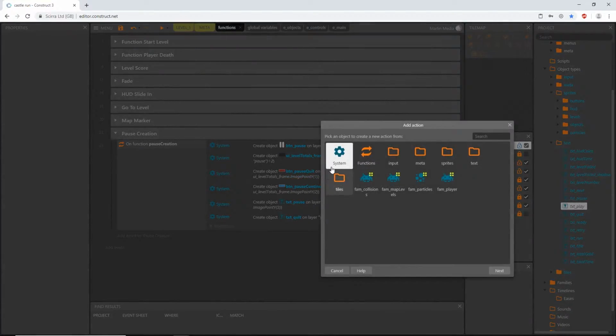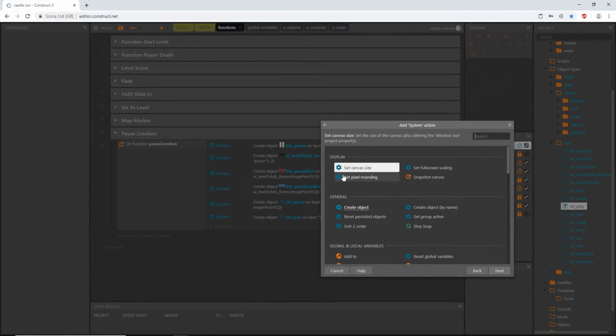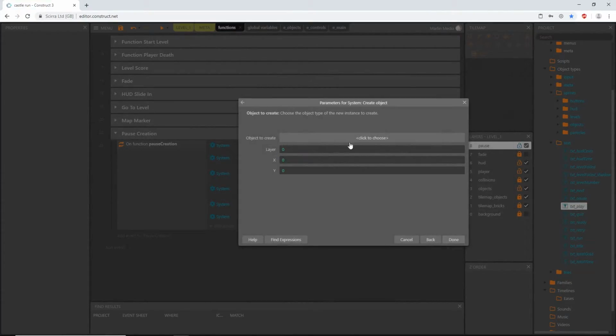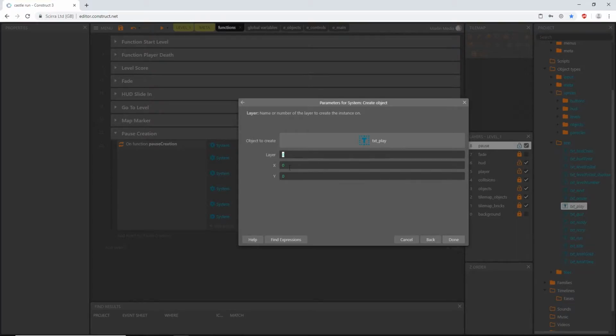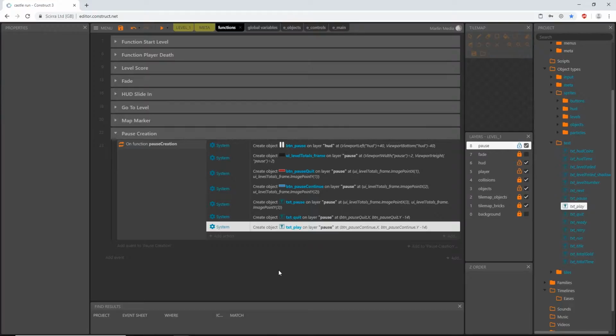And then let's add another action, say system, create object. Let's go grab the text play, and the layer shall be pause. The X is going to be btn pause continue .x, and I will copy that and paste it, change the X to a Y, and then say -14. And we will see how that looks.